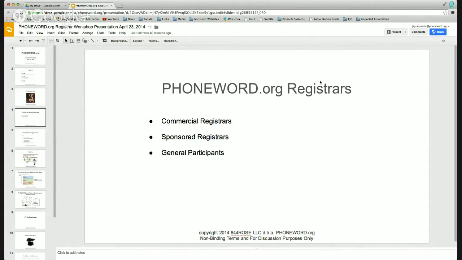So that's what the commercial registrars are for. And if you go to www.phoneword.org, you can see the registrar page. There is a page to sign up. It's a very modest fee of $475 per month. It's month to month, no commitment, and basically that will allow your company, your entity, a spot as one of the 25 commercial registrars that will be the initial community.